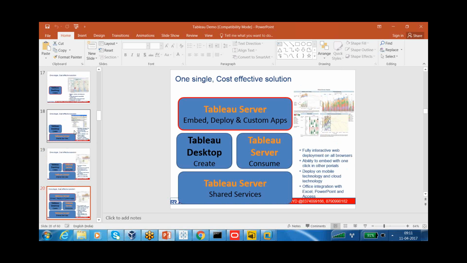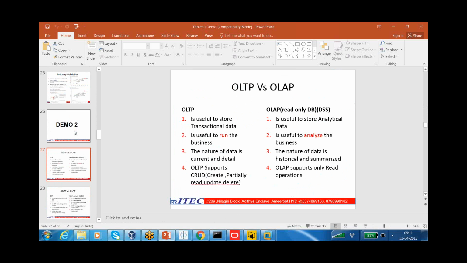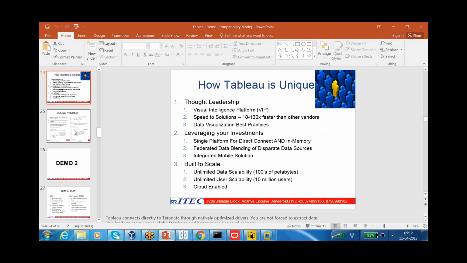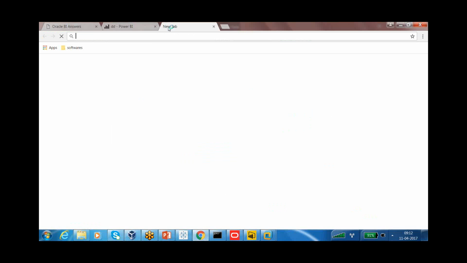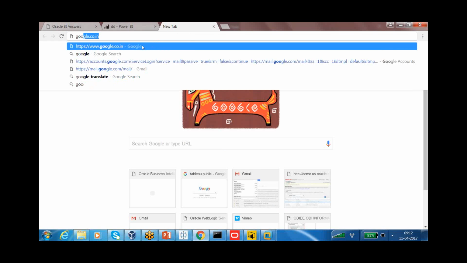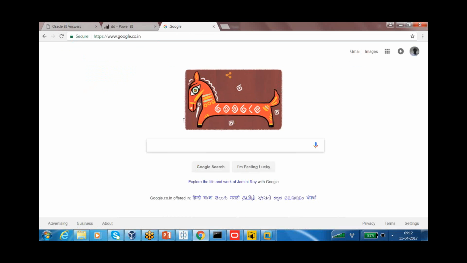Now, you should not just listen to the words of a normal resource like me. Why Tableau is good, we have to hear from industry experts. We have one company called Gartner. Even you can go and Google it. I am going to Google. Let's go for Gartner.